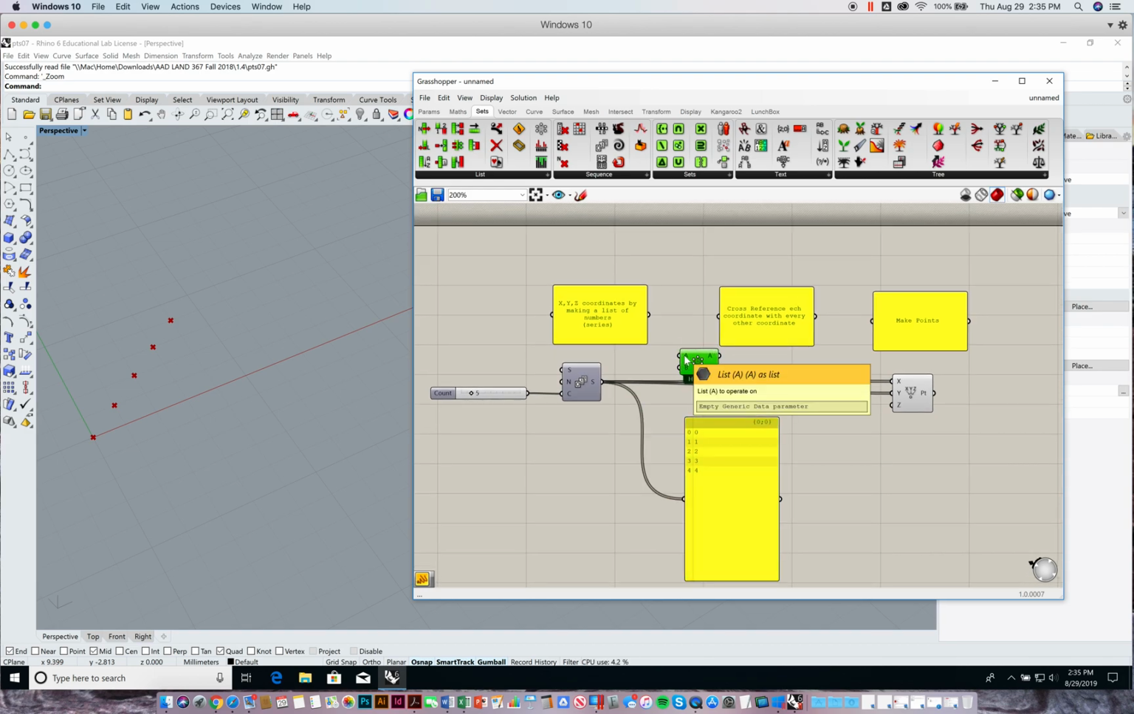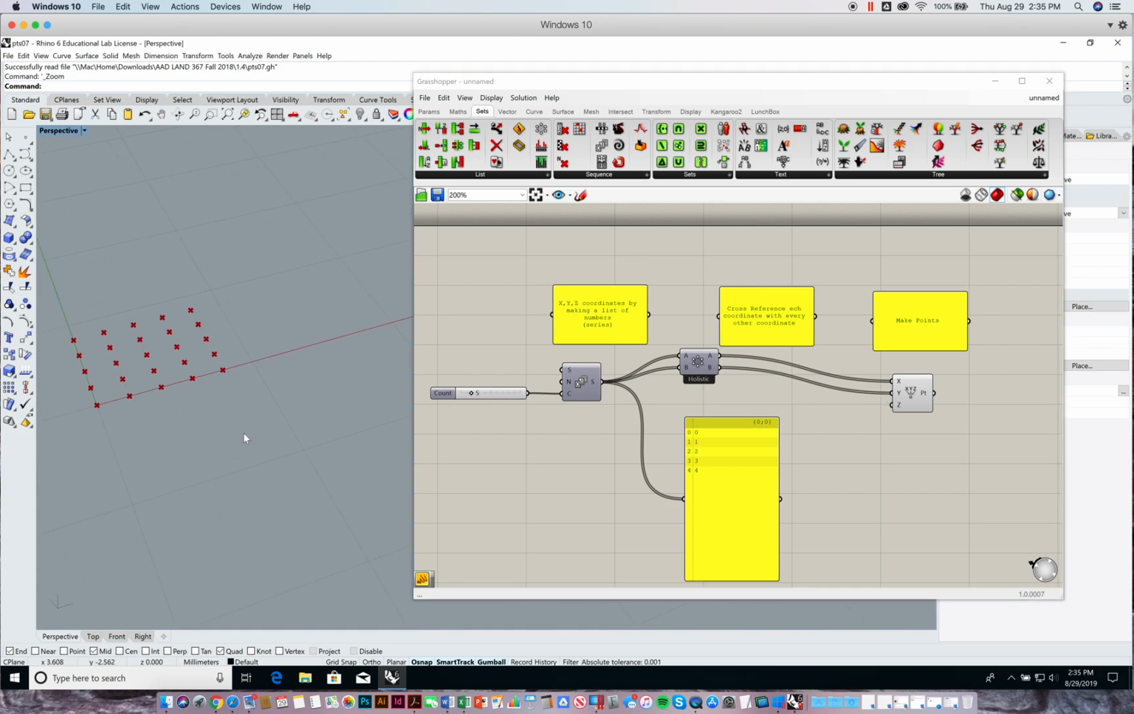And so I'm going to place the widget here. By default, it has two inputs, so it'll cross-reference the inputs from this list against the inputs in this list, okay? All right, and so once I've cross-referenced those, I'm going to replace these, right? And now I have a grid, okay?